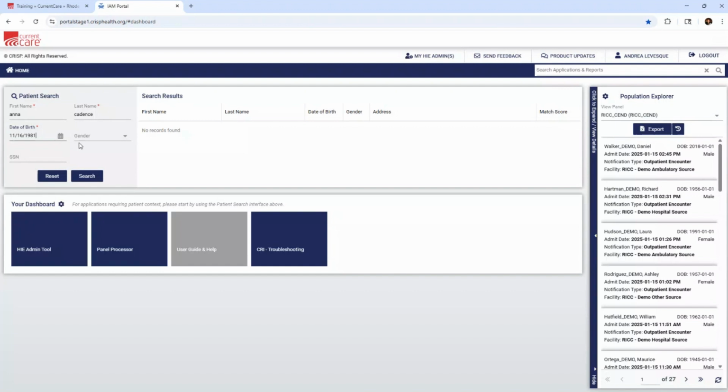The required items are first name, last name, and date of birth. You could put gender or even social security number. That is optional, you don't need to do that, but it will help match to the patient. If we have received a social security number from a data sharing partner and you enter it in here, it might help you match.